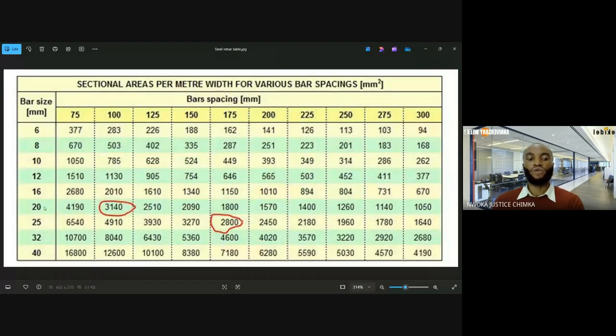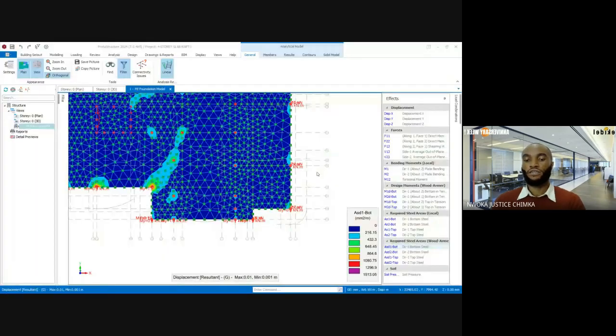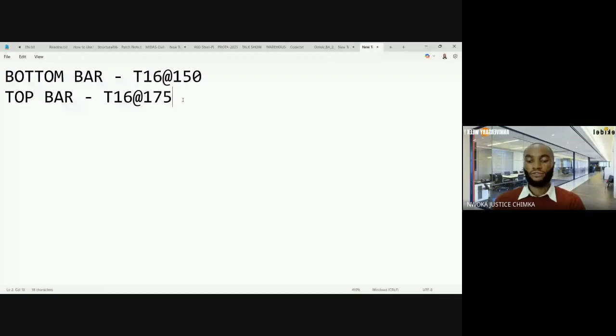So right now, we are going to take all the major columns to be 200, T20 at 200. T20 at 200 is the additional reinforcement to take care of punching. So right now, I'll go back to this place here, additional reinforcement, additional rebars, T20 at 100. Okay, that's fine.